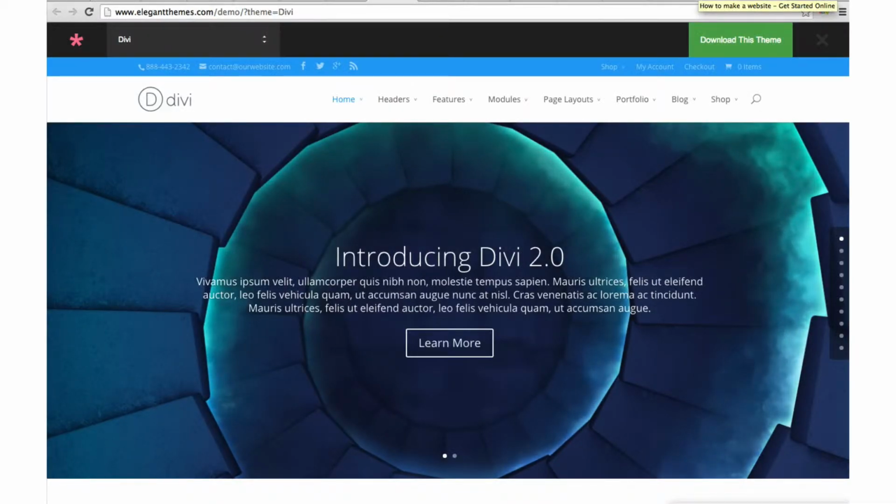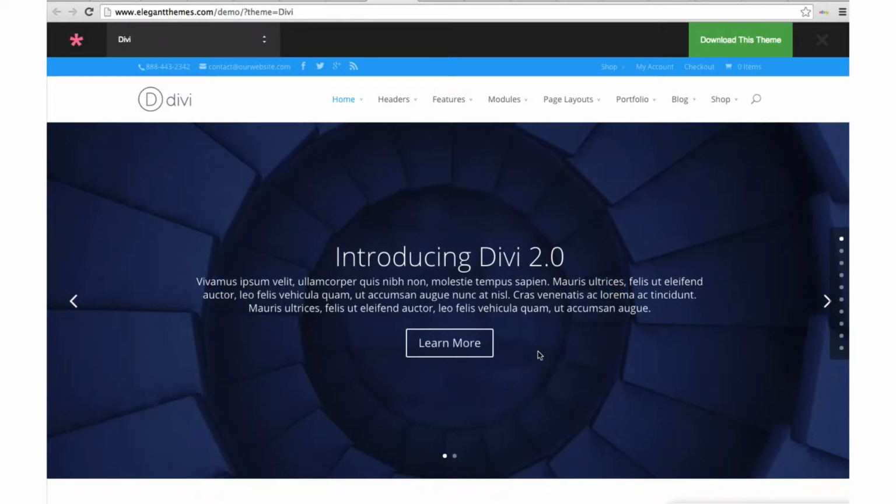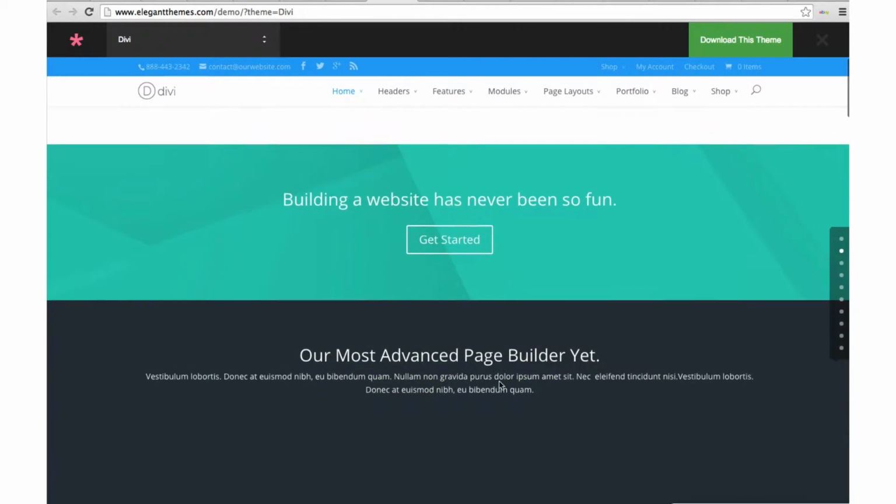As I mentioned, the Divi theme is by far the most popular Elegant Themes WordPress theme, so let's have a look at that in more detail. So here you can see an example that Elegant Themes has provided for Divi. Looks pretty amazing, I have to say.